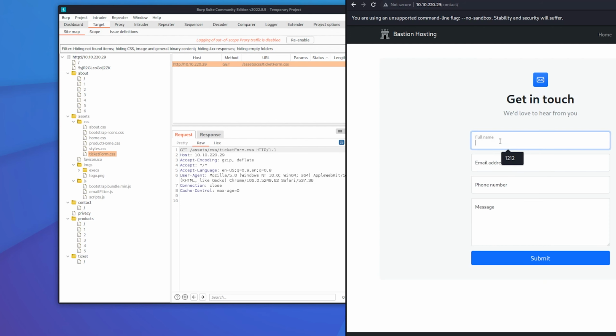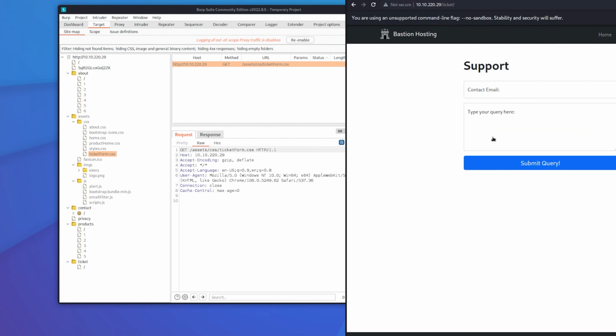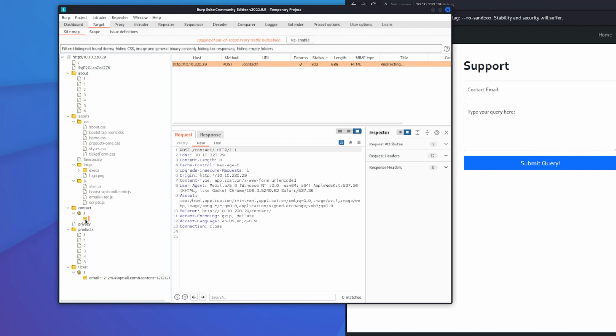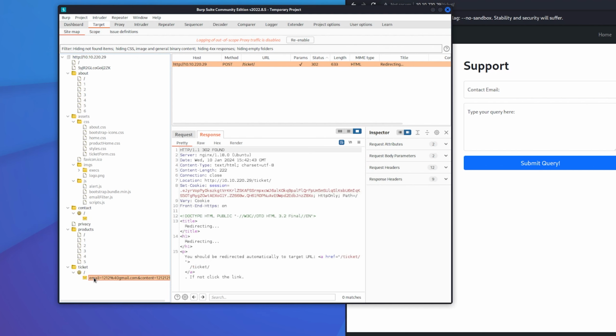If you go to contact and you put something, yeah, let me just put the same thing, already done this, let me just submit, and let me go to support. There we go. Right, so as you can see, we submitted some queries. Now if you go to here, there's a wee little gear, and basically it shows you right here.